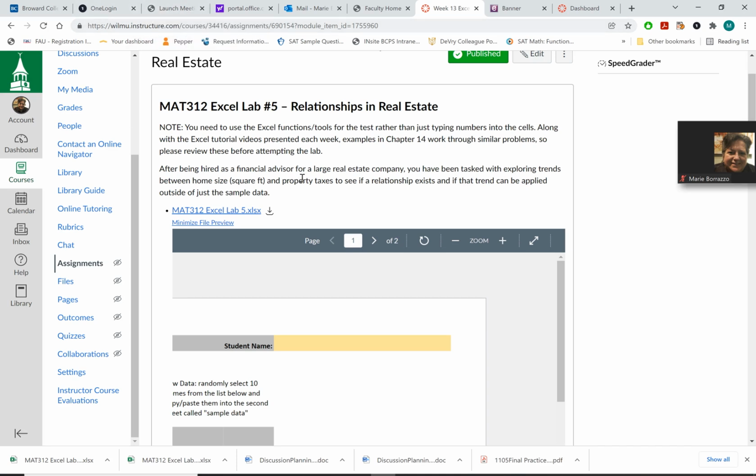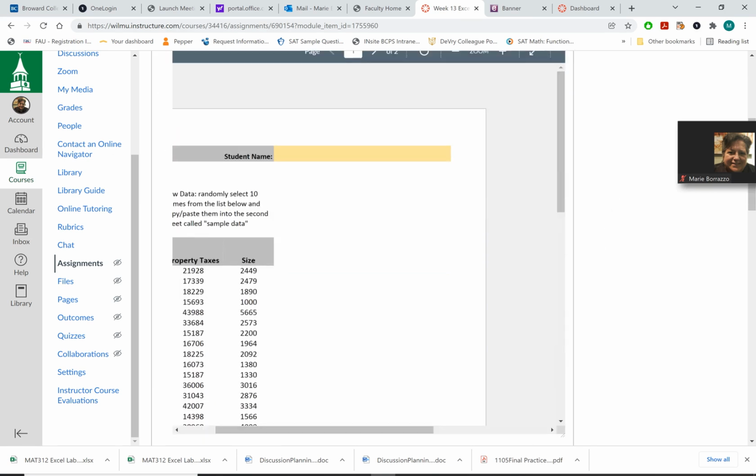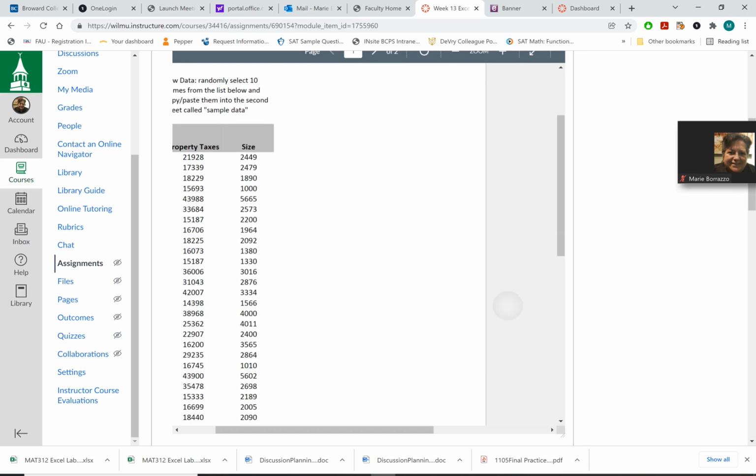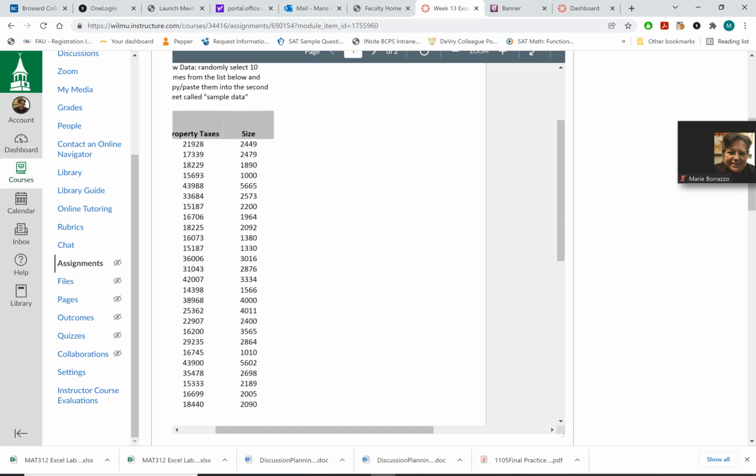They're saying, after being hired as a financial advisor for a large real estate company, you have been tasked with exploring the trends between home size and property taxes to see if the relationship exists and if that trend can be applied outside of just the sample data. So we're going to begin with looking at some of this information. There are your property tax and size variables.